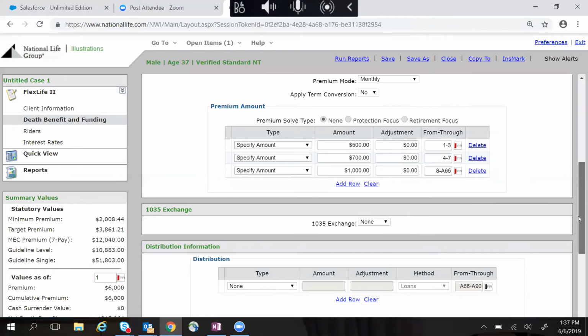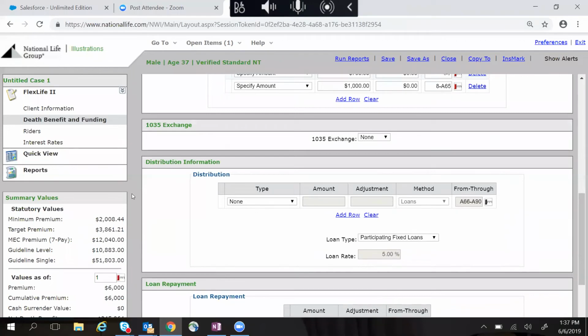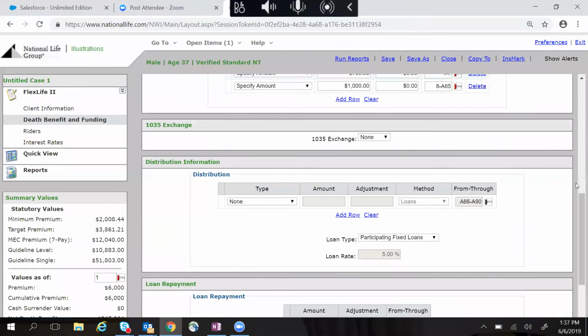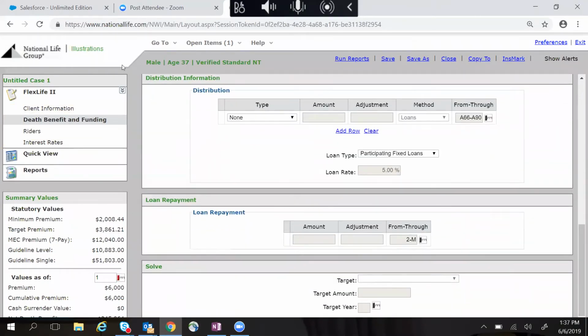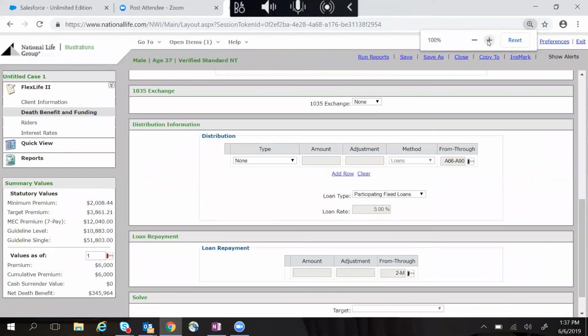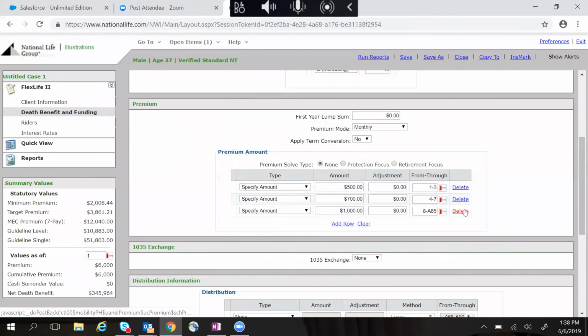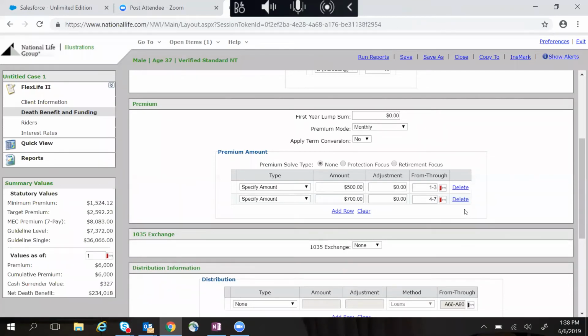Let me scroll down here. I'm trying to get so you can see the bottom of my screen on the summary of values pane. Hold on one second. There we go. Okay, so as you can see on the screen here, your net death benefit is showing $345,964. And if we take a row out, let's just delete that one row, you see the net death benefit decreases.